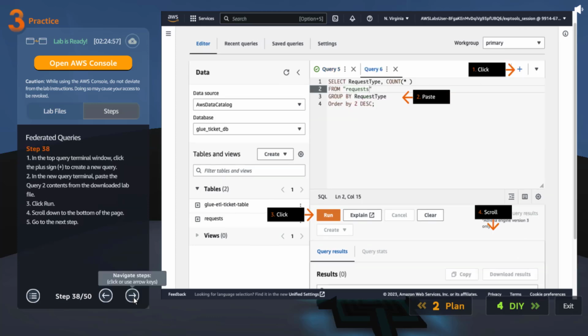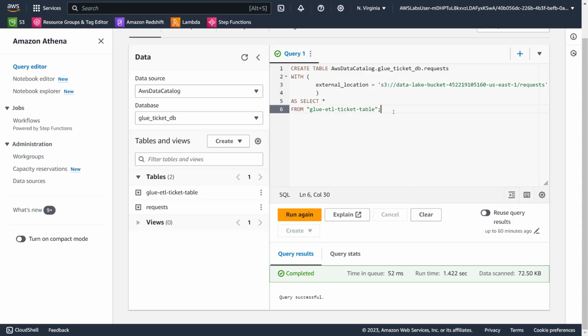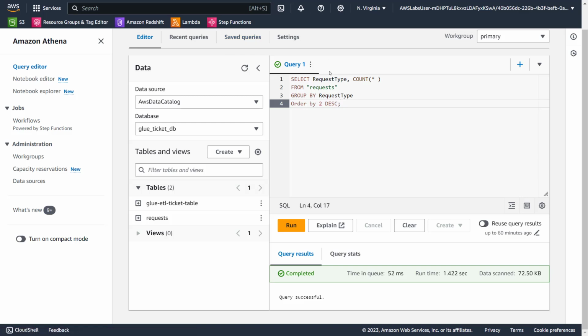Okay, next, let's go next. And then there is another query. What this query does is, let me explain here. Okay, let's copy paste it here. So if you are new to SQL, we are selecting request type and counting. You don't need that space. From the requests table, and we are grouping by request type.